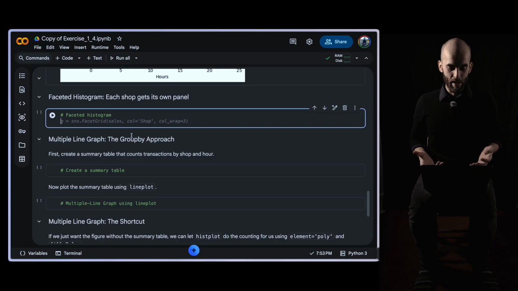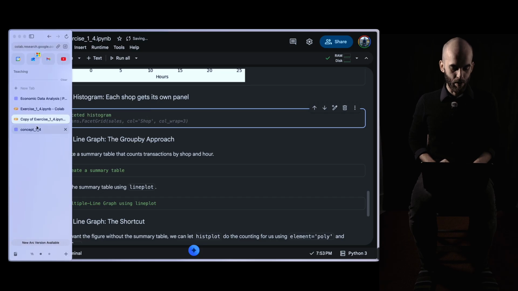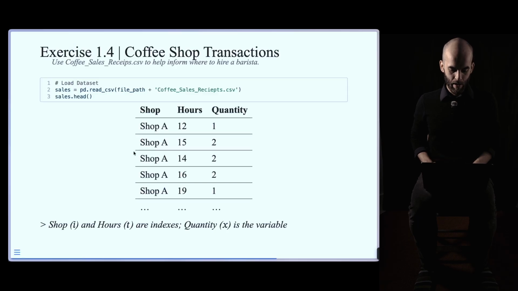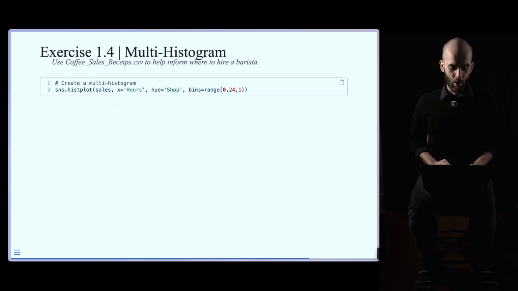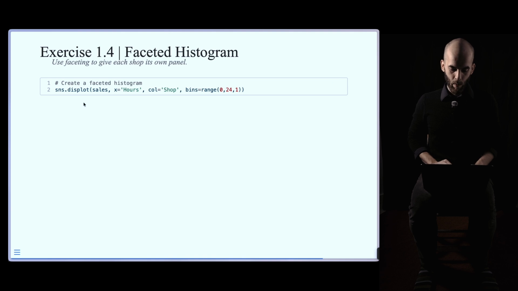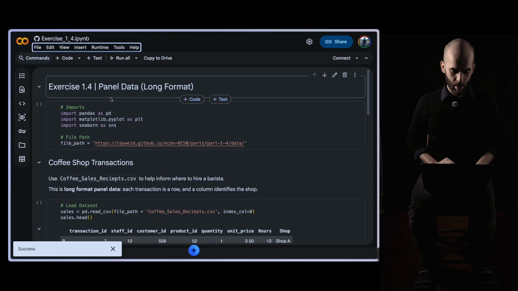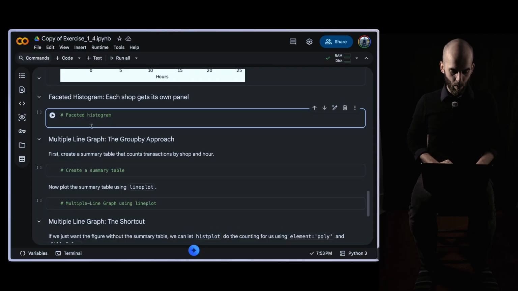One thing we could do is a faceted histogram. This is one I don't use so often, so I'm going to hop over to the slides and look at the code I have here. So this is one approach here. We have what we call a displot. There's some other options, but this is the one we'll work with here.